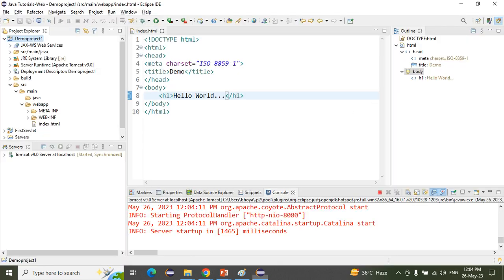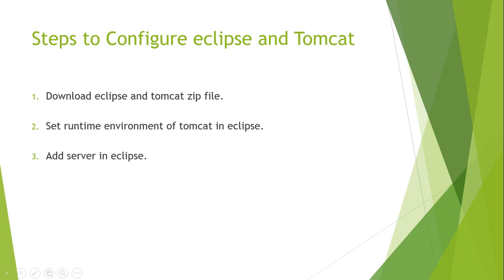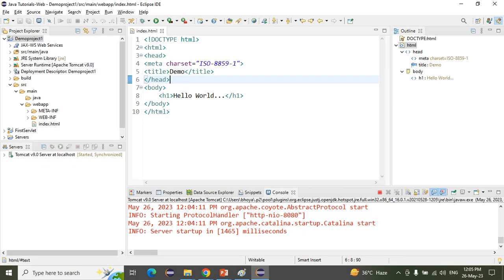For tomorrow and the day after tomorrow we have a holiday, so till this you have to be done. You have to do these three things: download the Eclipse and Tomcat zip file, set the runtime environment, and set up the server in Eclipse. You have to be ready with these things by the Monday class. Create one project like that and send that output to our group. That is the assignment for today.